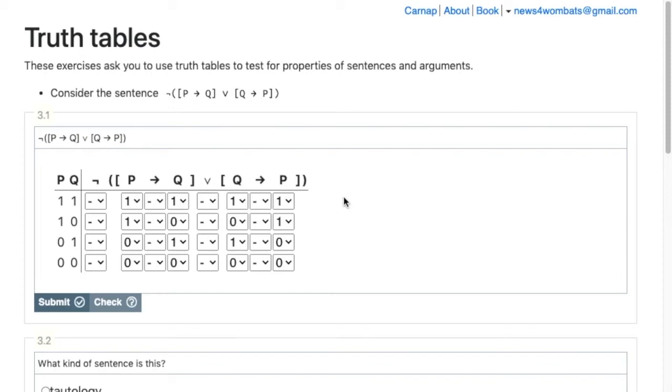Part of this week's homework is going to be using truth tables to test for properties of sentences and arguments. I'm going to do a couple of sample problems here to give you a sense of how that works in Carnap, and also in general. So the first problem is to consider the sentence not P arrow Q or Q arrow P.